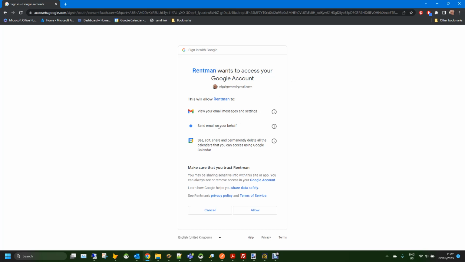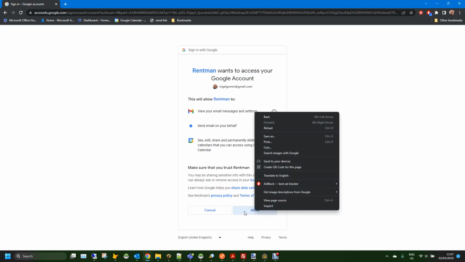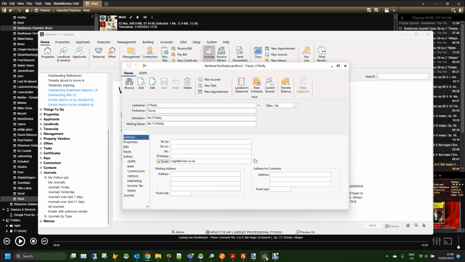Obviously, at the moment, we're trying to send email on your behalf, but also for Google Diary, Google Calendar rather, we need full access because we're going to be creating appointments, we're going to be downloading appointments, we're going to be updating existing appointments, and so forth. So full access. And we click allow. Now, once I do the allow, successful, we go back to Rentman. You can see the email's gone and it'll appear in my inbox. Obviously simple as that.